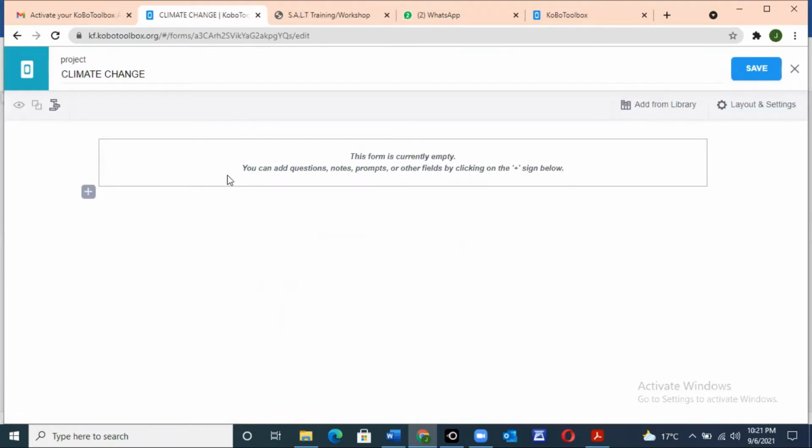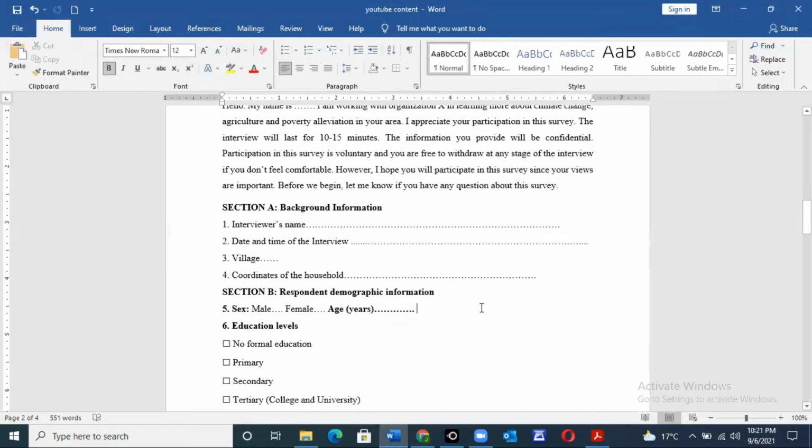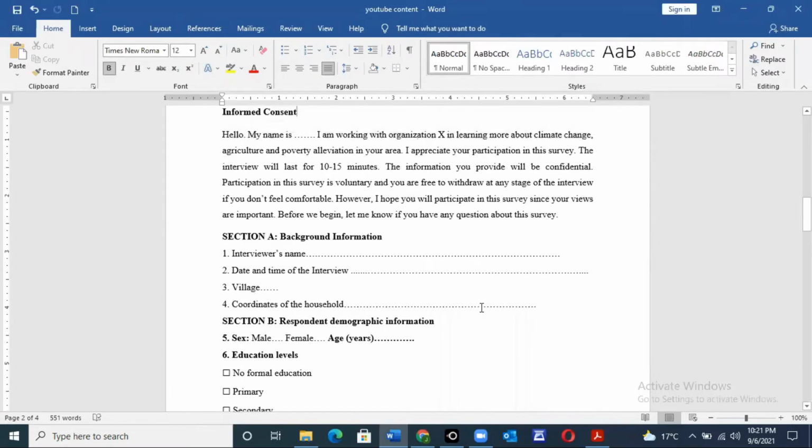It is now at this section where you will start creating your online data collection tool. And as I indicated earlier, you have the tool which you now want to upload. Here we have it in Word. We would like to have it online where we can generate a link and even have it on our mobile phone.